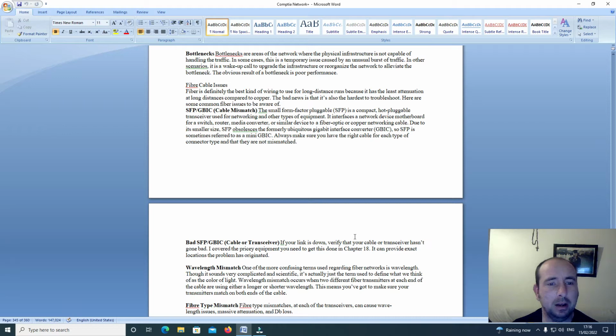Bottlenecks. Bottlenecks are areas of the network where the physical infrastructure is not capable of handling the traffic. In some cases, this is a temporary issue caused by an unusual burst of traffic. In other scenarios, it is a wake-up call to upgrade the infrastructure or reorganize the network to alleviate the bottleneck. The obvious result of a bottleneck is poor performance.